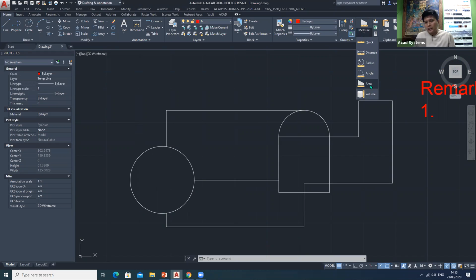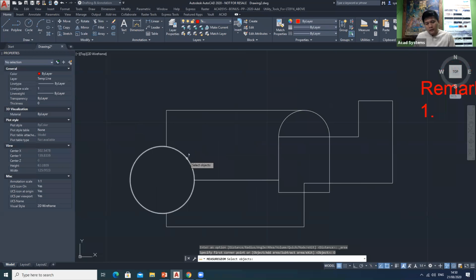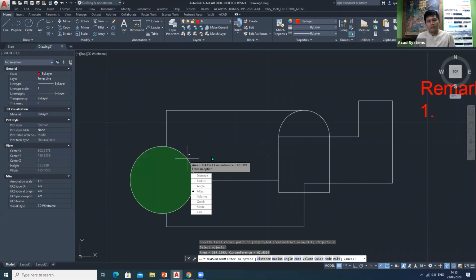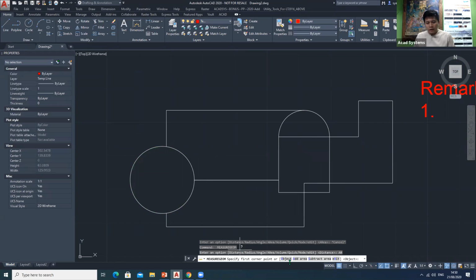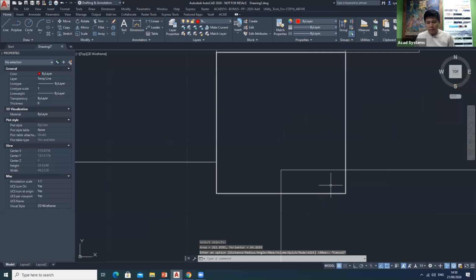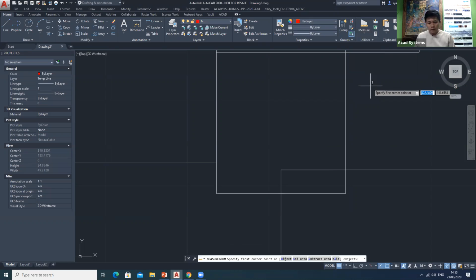I just need to click on this area, click on object, so directly click on the object that I want to calculate. So this will be the object that I want to calculate. I repeat one more time: area, object for this one. But this time I plan to subtract this sub area, so I go back into area.